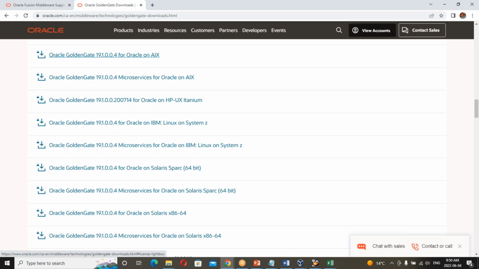Like this one is Oracle GoldenGate 19.1.0.0.4 for Oracle on AIX, and another one is Microservices for Oracle on AIX. What is the difference between the two? There are two binaries. Can anyone tell me what the difference is between the two? The first one is the classical architecture, and the next one is the microservices architecture, for cloud based.